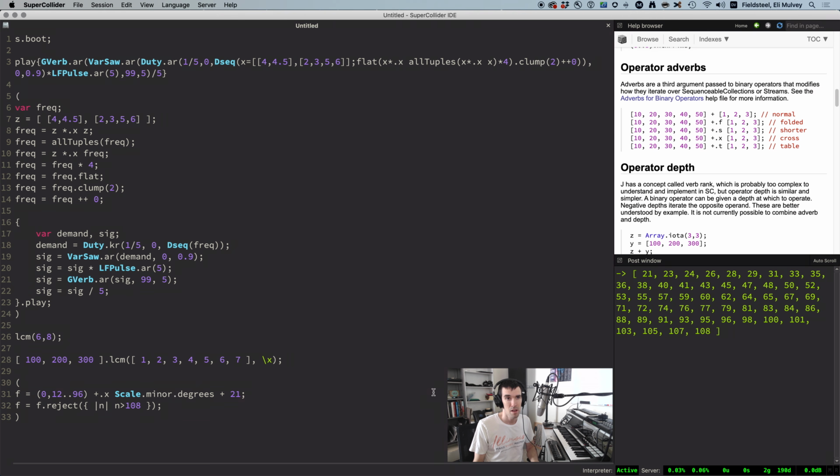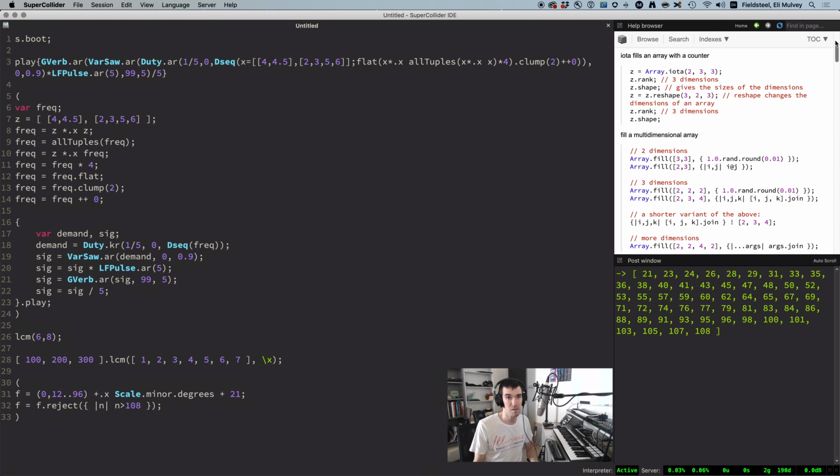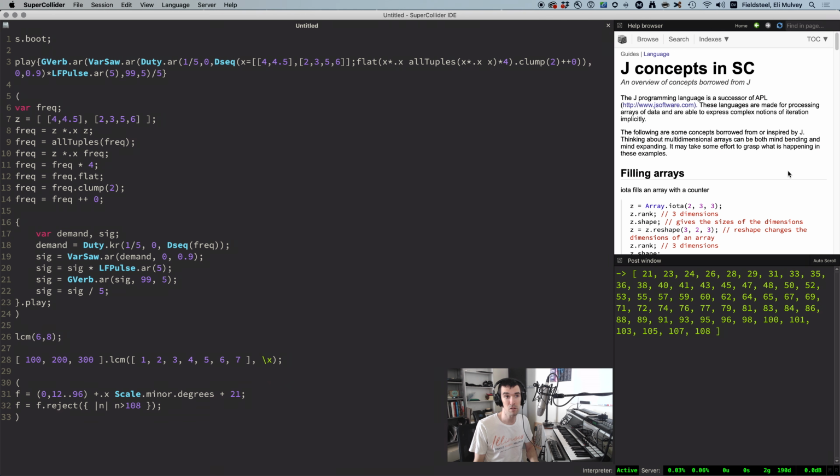So hopefully you can imagine all the complex and interesting data collections you can concisely generate with these adverbs. And by the way, if you one day find yourself with a lot of caffeine and nothing else to do, I recommend you browse this jconcepts guide because some of the stuff in here is pretty cool.